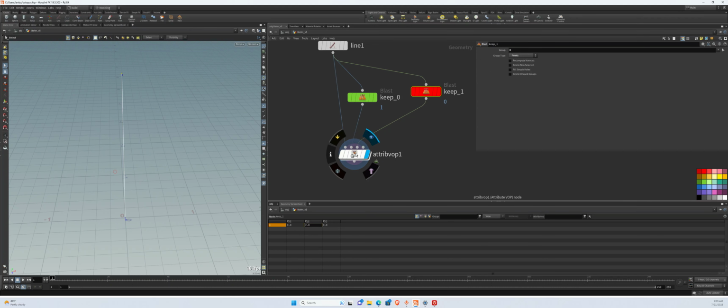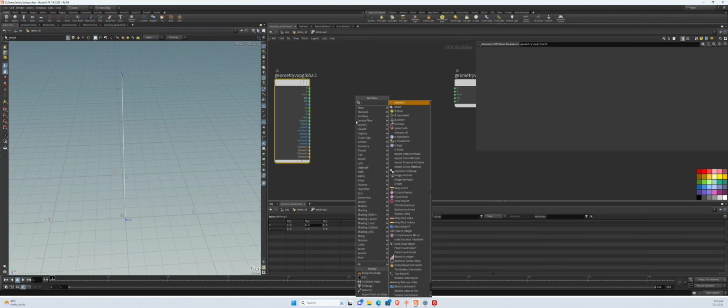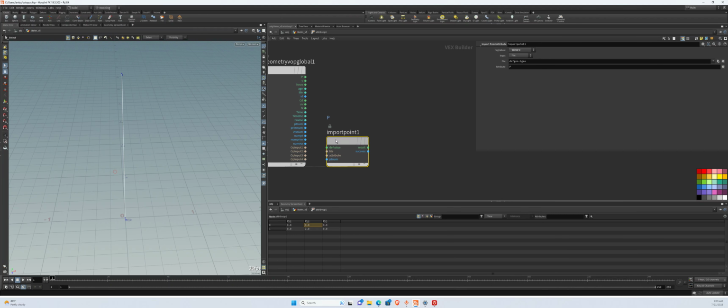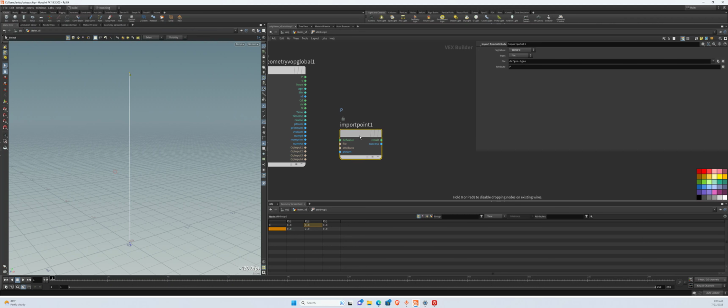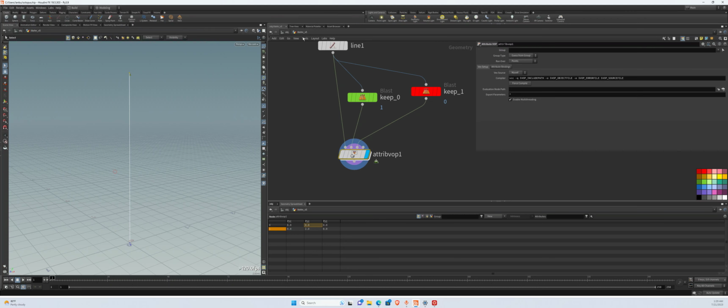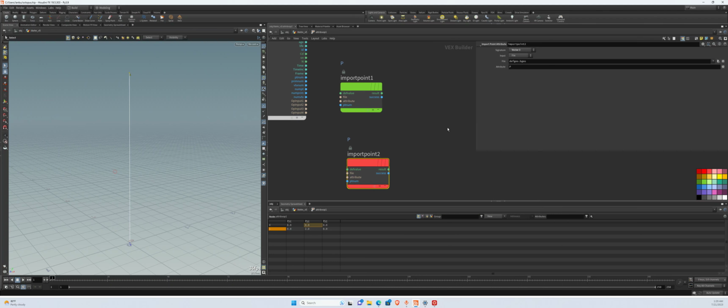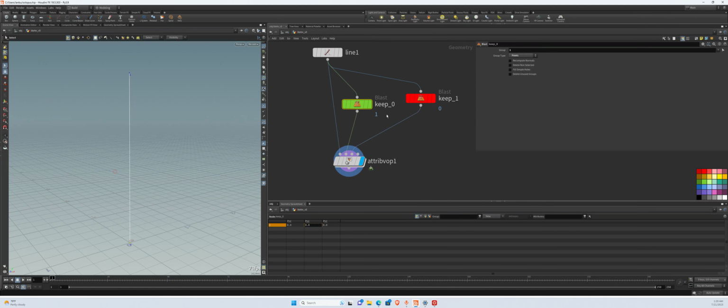To do that, we dive into our VOPnet, then search for import point. Select this import point attribute and make sure your signature is set to 3 vector. As you can see, there are other options here. Set it to 3 vector because we want to calculate the position of our points. We have 0 and we have 1 point here. So for this, I'm going to color this green first, and I'm going to duplicate this and color it red. For the visual aid, we know we are importing this and we are importing this.